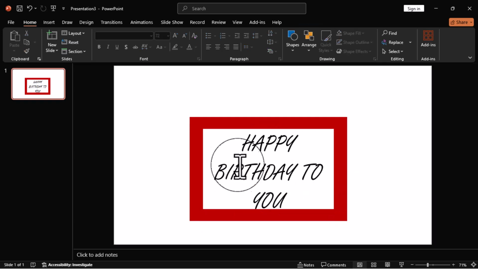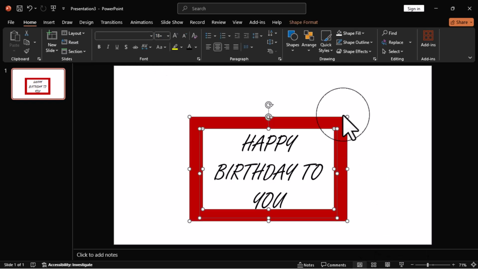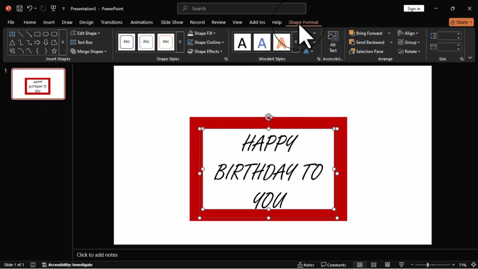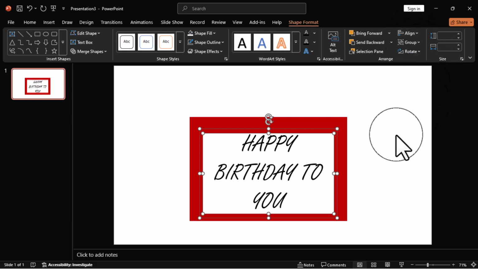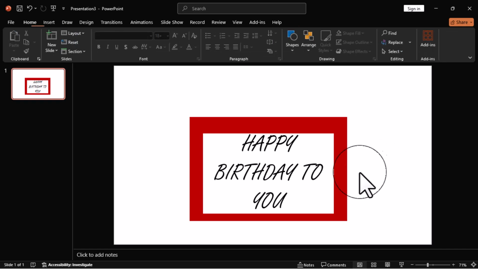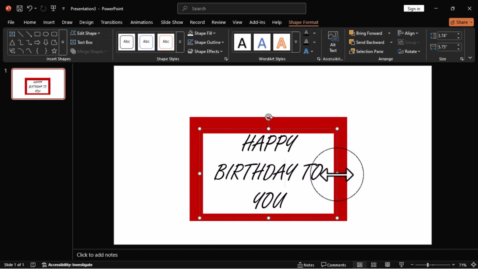So now I want to align this rectangle and this text box. So I'm going to click and drag over all this shape and deselect the red rectangle, and I'll move to shape format, align and choose center, align and choose middle. Then I'm going to make a little adjustment to the text, so I'll click and use the down arrow key.